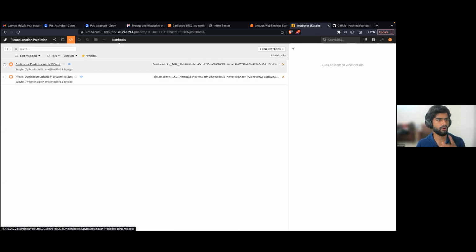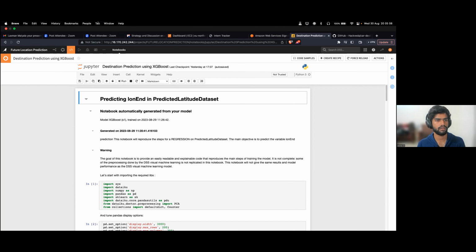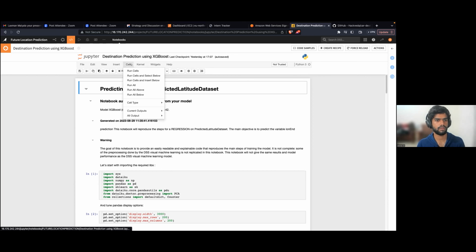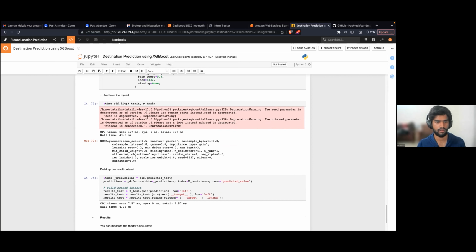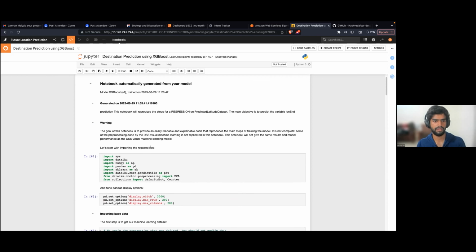As we took latitude start, now we're going to go to XGBoost also. Similarly, we are going to run all these cells. You can see here also almost similar values. This notebook will reproduce the equation on a predicted latitude based set. The main objective is to predict the variable longitude using XGBoost.